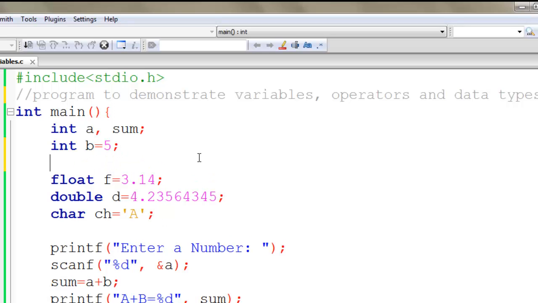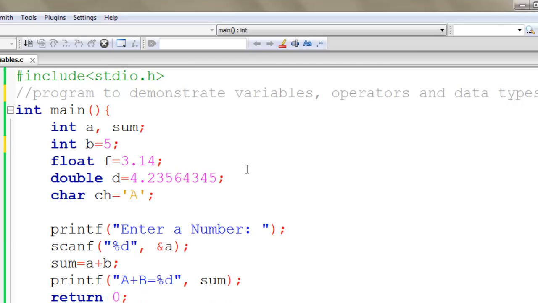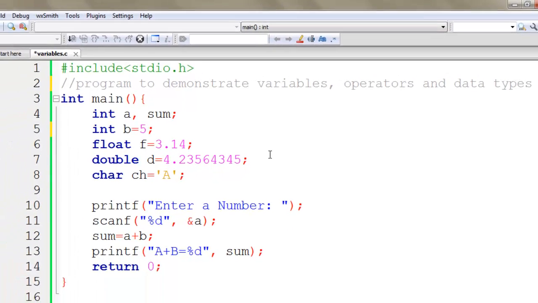Now, if I want to change this value of b, I can say b equals 6 in the next line. What happens is, wherever I call this b now, the value 6 will be used. That means we can keep on changing these values and use them in our programs. Variables are like something which keeps on changing with your program source code.